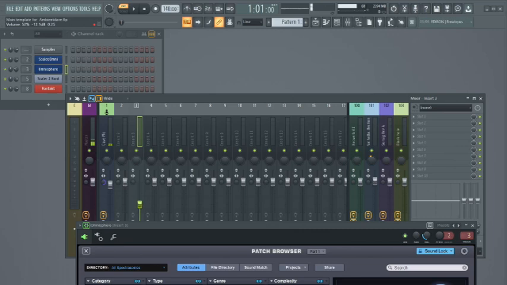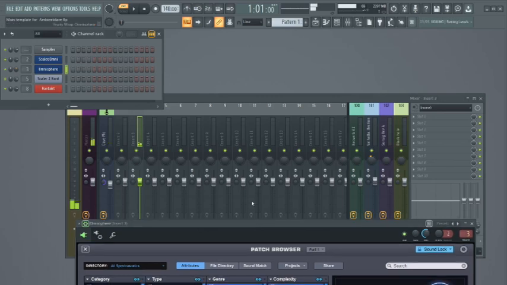That's gone that way now. Let's just turn it up a little bit. It's better.